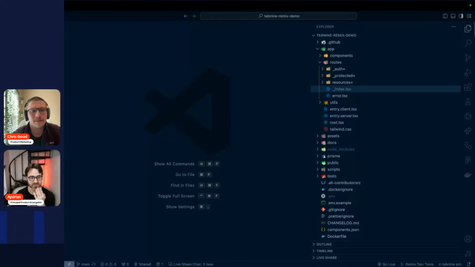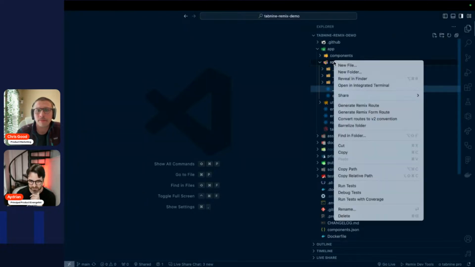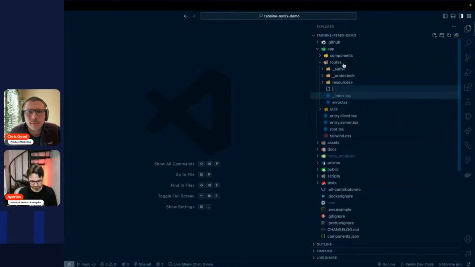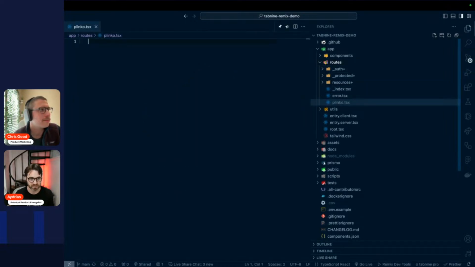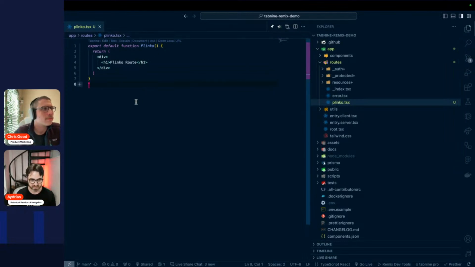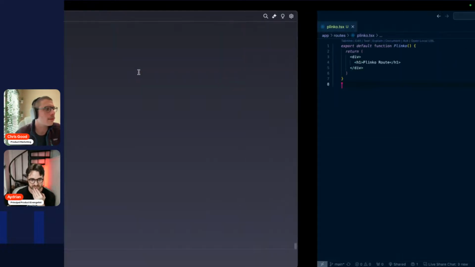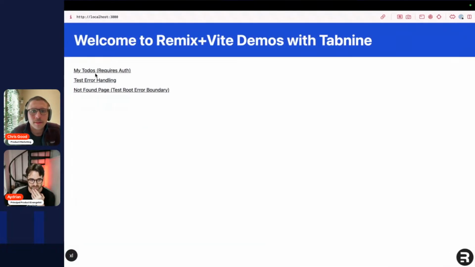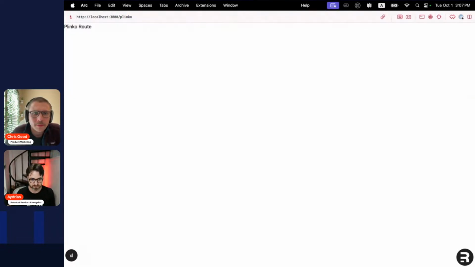So welcome to this wonderful blank website. Here in my routes folder, I'm going to create a new file and we're going to call it simply plinko.tsx. That's going to make a new page, and we're going to need a default component here. Cool. So we're going to export Plinko and I'm going to hit save. It doesn't do a lot, but let's go up here to /plinko. Boom. We have a page. Plinko route.